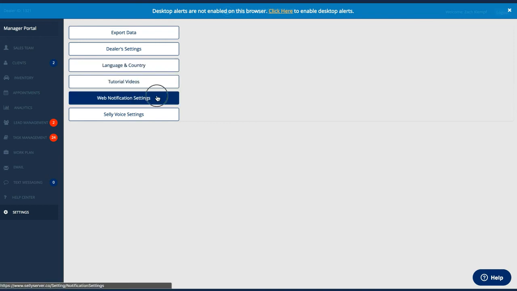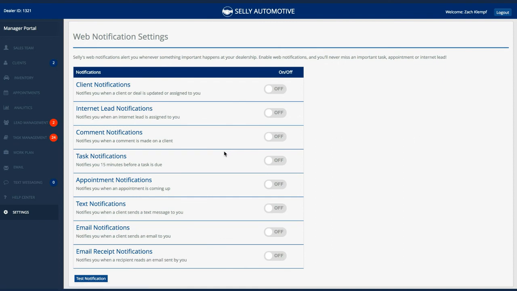We also have web notification settings, so you could set up email open notifications, internet lead notifications, comment notifications, and a lot of other notifications to make sure you as the manager are aware of everything that's going on in the platform.